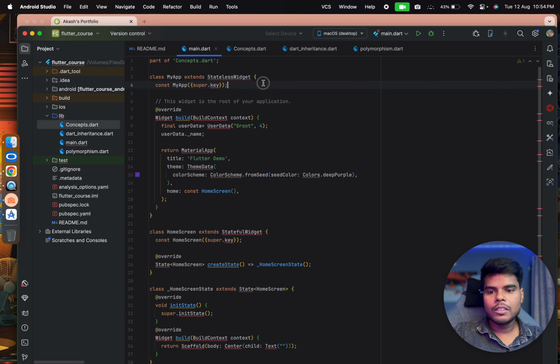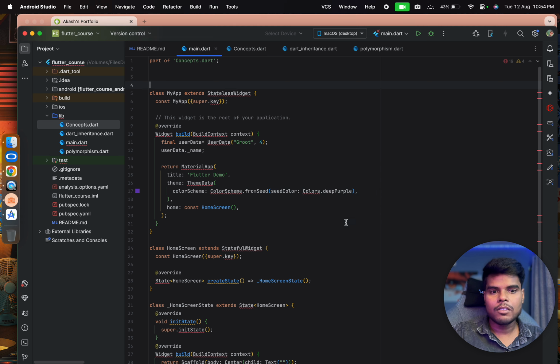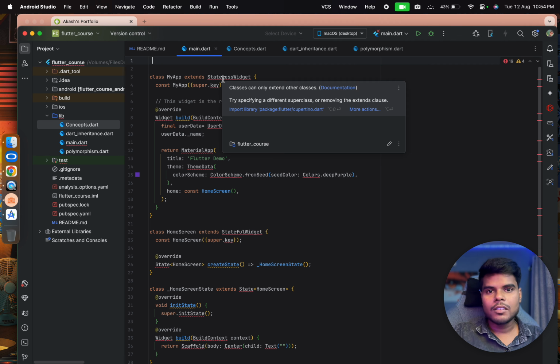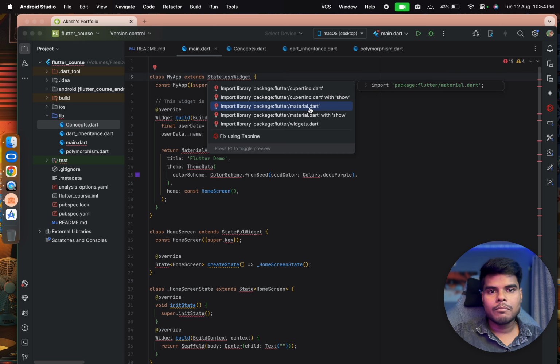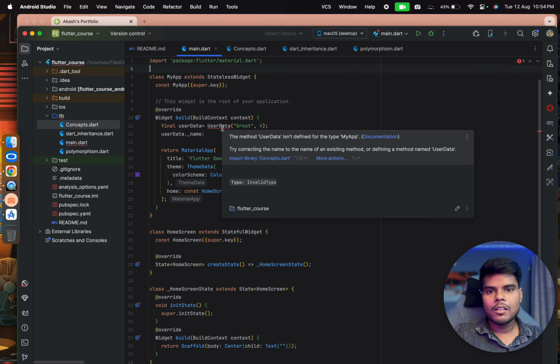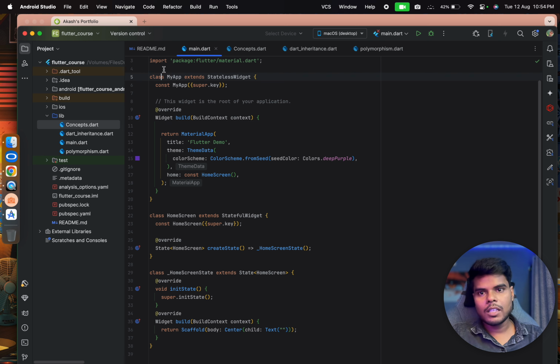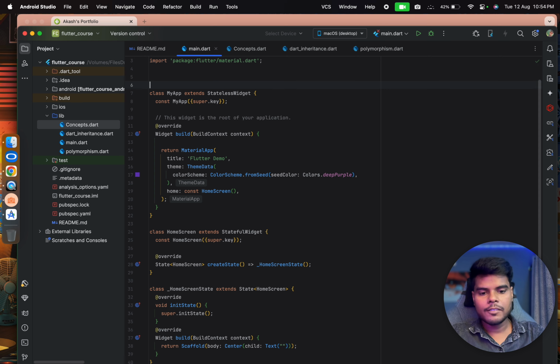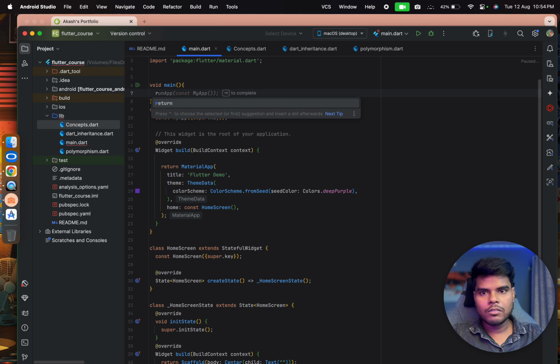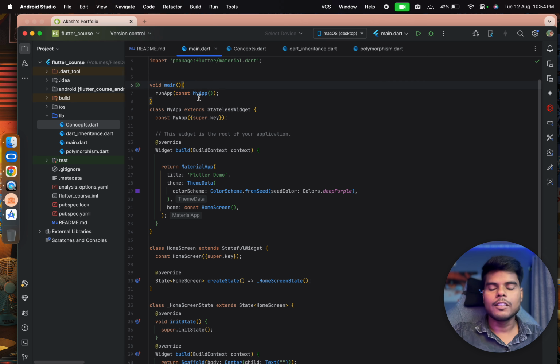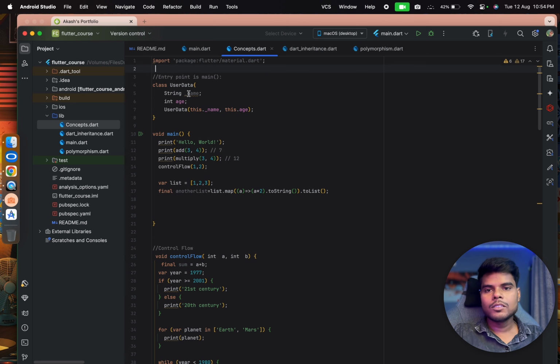So let's remove it for now, so that we can have the main. Let's import material, and we don't need this one. Now we can add the main method, void main, then we have runApp MyApp, like this. So this is how private variables are defined.